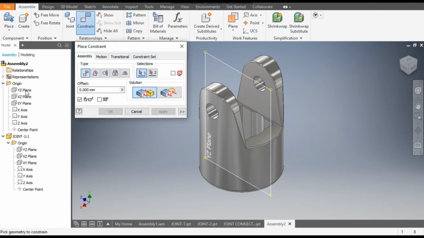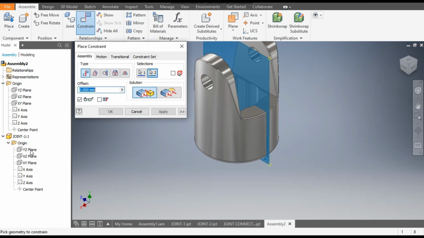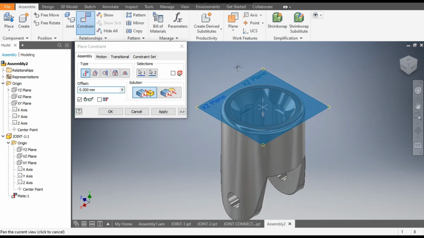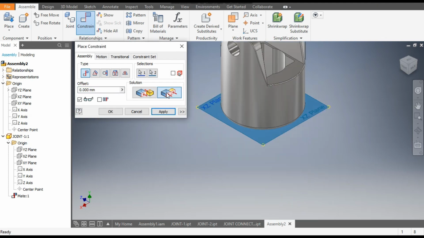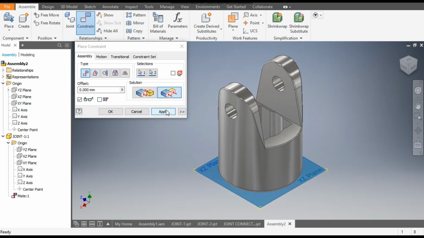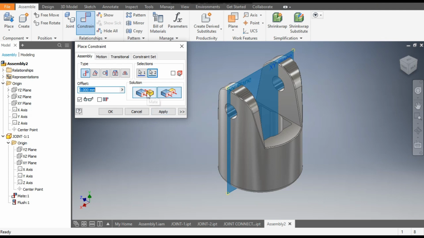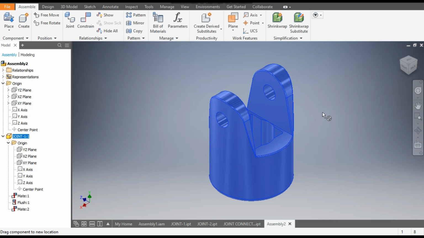Go to constrain, YZ plane and YZ plane. Apply. XZ plane and XZ plane. Here it is going downwards, so click here on flush. Apply. And XY plane and XY plane. Go back to mate and apply. Okay. Now its location is constrained.